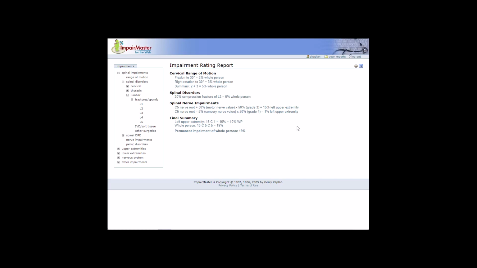The summary now includes the left upper extremity impairments, which are combined together. You can see the C here, which indicates the numbers are combined instead of being added. 15 combined with 1 equals 16%, which is then converted to a whole person impairment of 10%. Whole person impairments are then combined together. 10 combined with 5 equals 19% whole person. So for this exam, the final impairment is calculated to be 19% whole person.